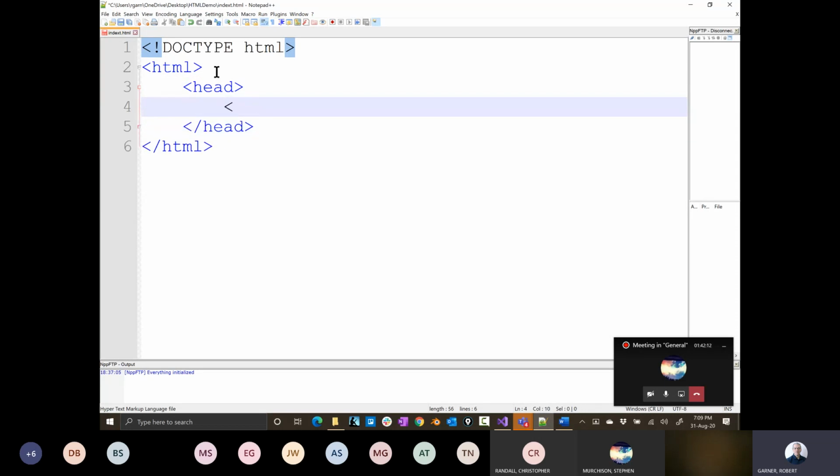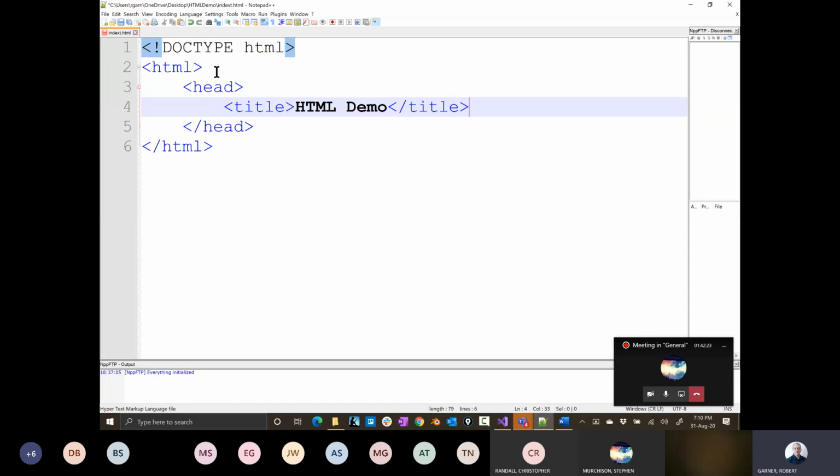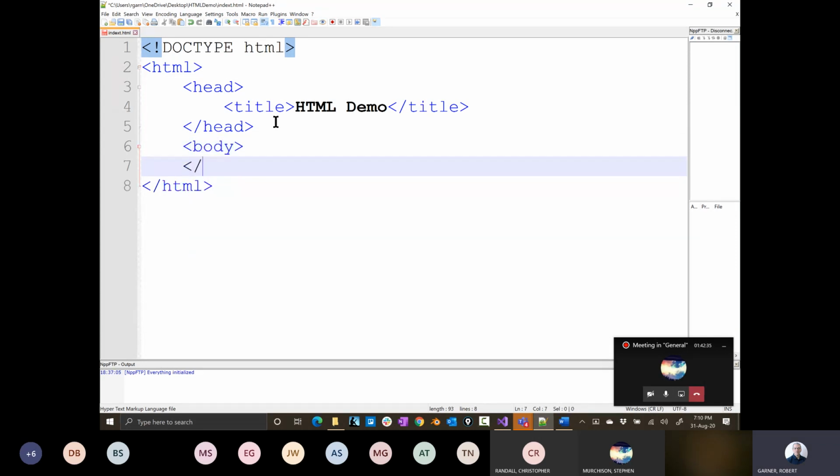And then we'll put in a title tag, HTML demo. And then we will put in a body tag, which is what the main part of the HTML ends up in. So that's our hello world.